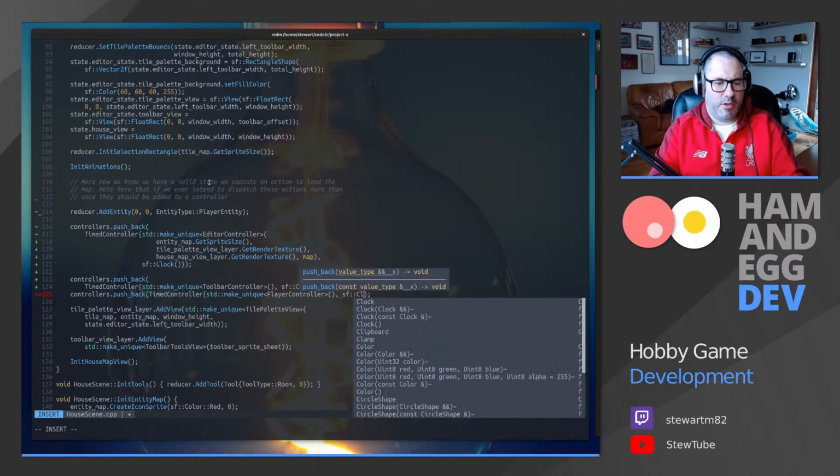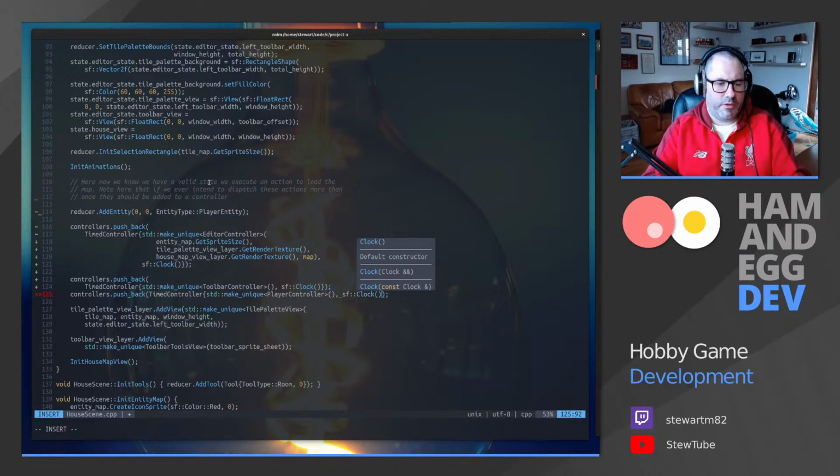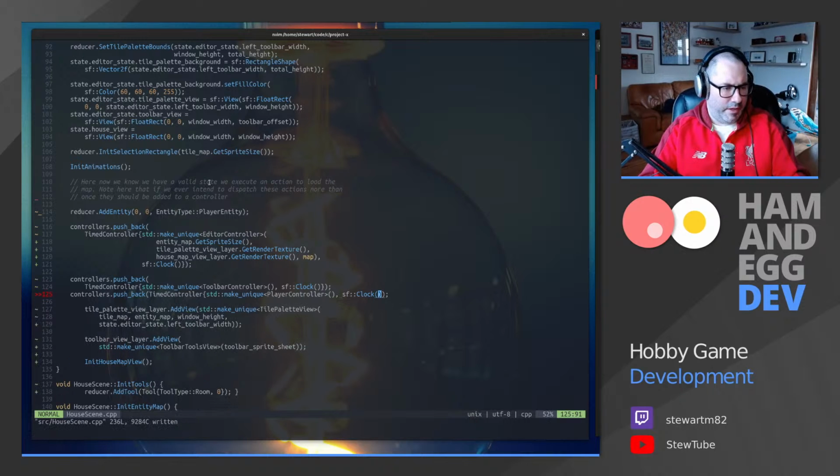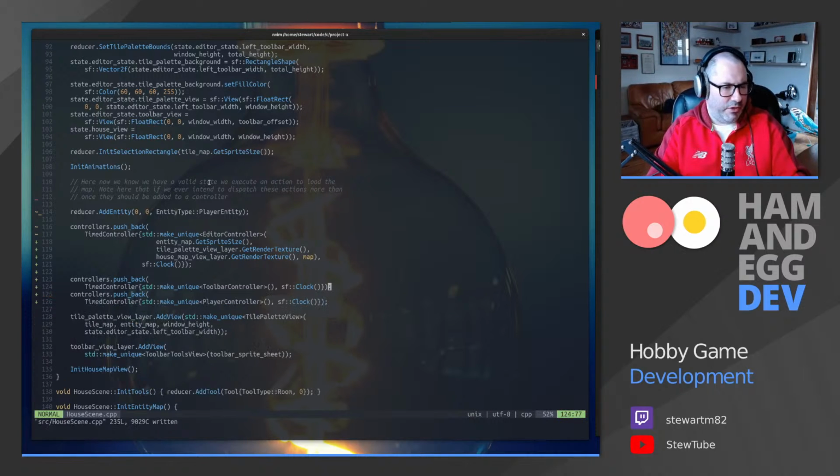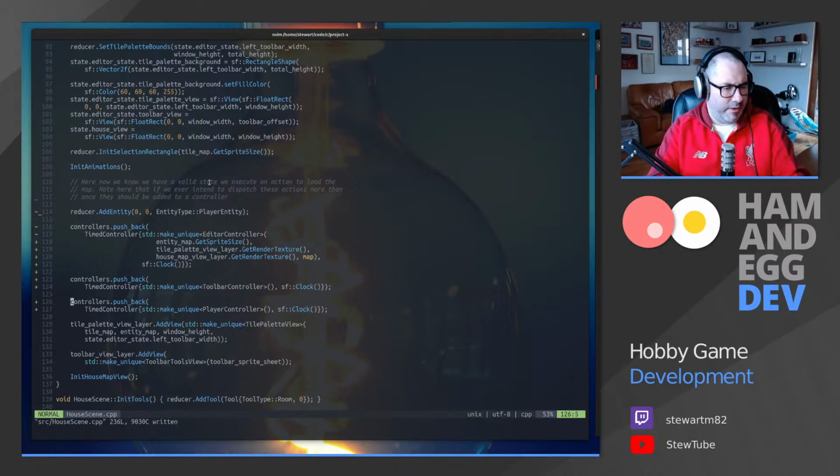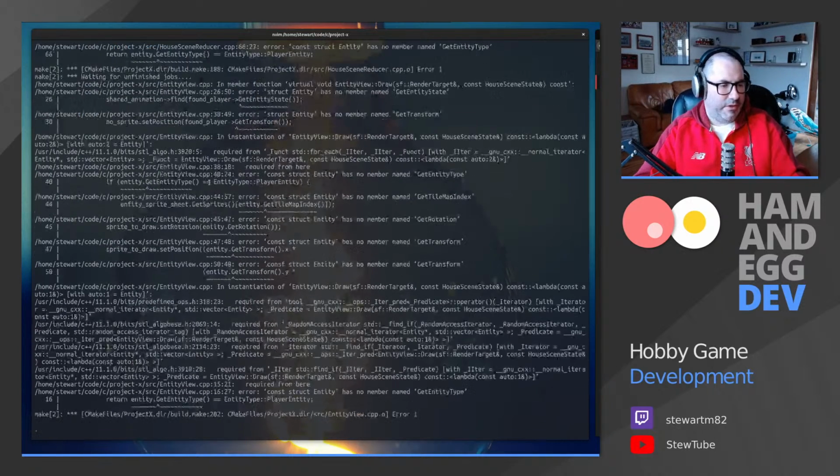So we have 3 different clock instances for 3 different controllers. And then I guess one potential way of doing this that might make things a bit simpler is some sort of constructor pattern that took in the controller itself, but I don't really see a whole lot of value in doing that. Alright, let's rebuild.